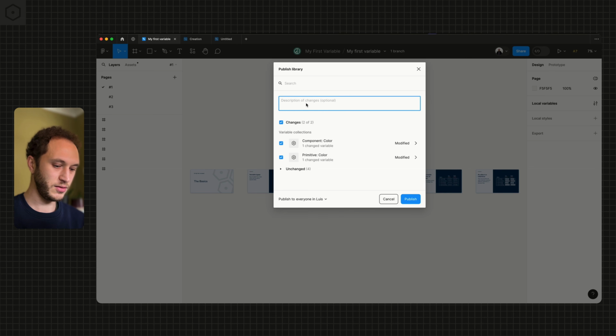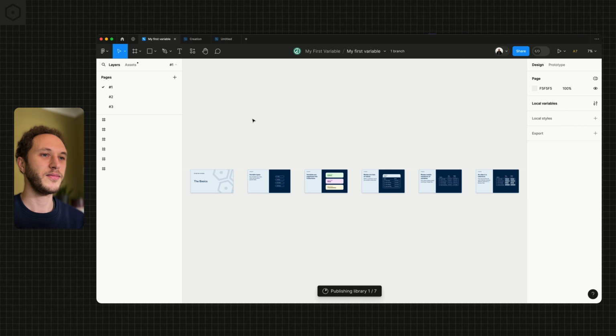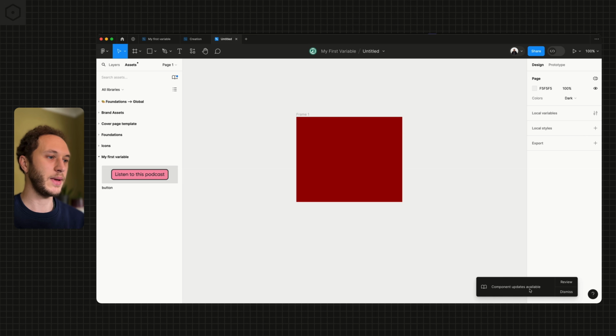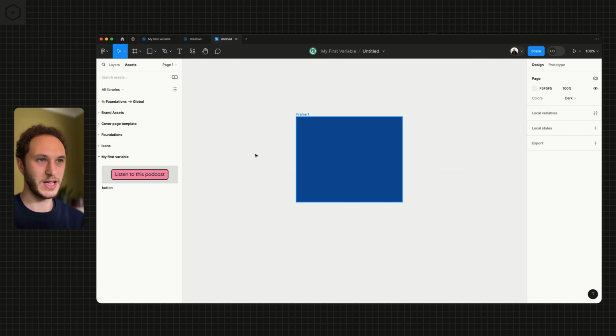Add a little description, change to blue for some reason, hit publish. You can see that's done. Head back to my file and now I get an update available in the bottom right hand side. Review, I can see my component color collection has changed. Update, and that's now blue.